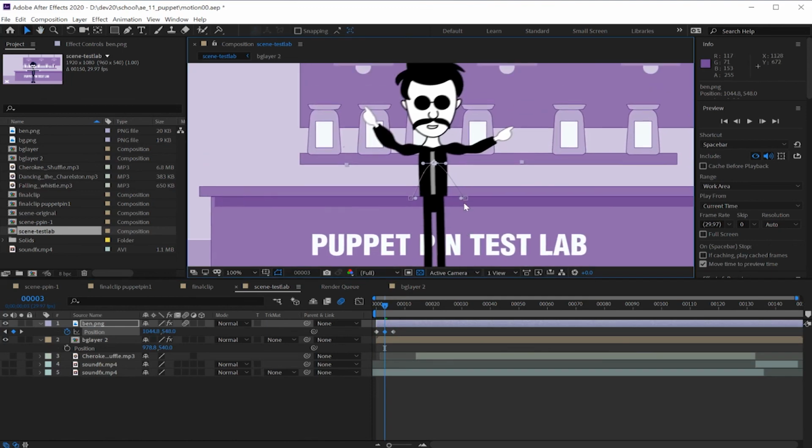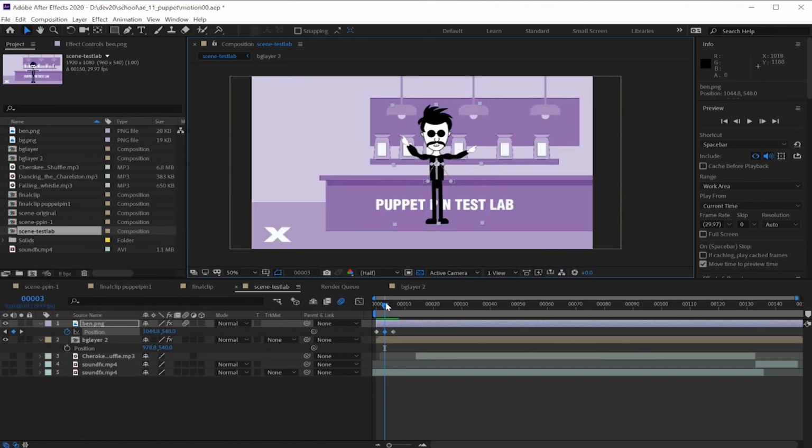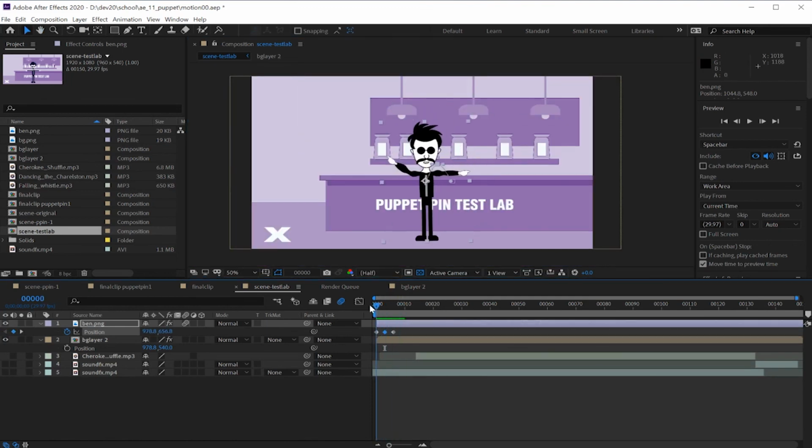As you're animating, you're going back and forth between animating the global position of the character on stage and the subtle secondary animations such as hands, legs, head, bouncing.